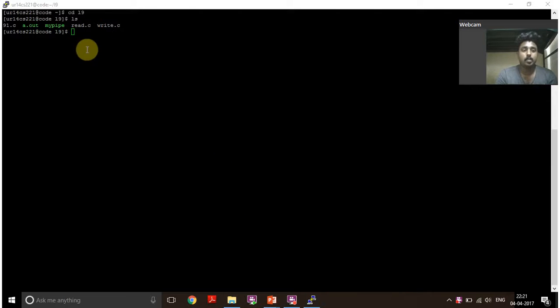So the ninth experiment is based on three major subdivisions. First one is to find the vowels and convert them from lowercase to uppercase. Second is to tell how many vowels there are, and third is piping. So let's go to the code that I have created.